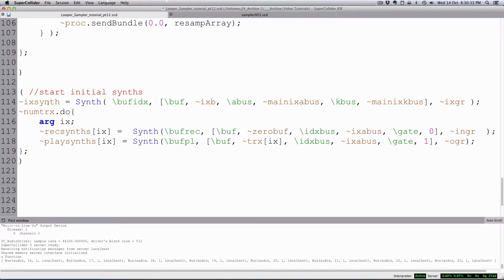Okay. So we're going to start, it's the same as we had before. We're going to start this IX synth. We're going to use this buffer for the information. We're going to send it to this audio bus, this main IXA bus, and then we're going to send the control information to this main IXK bus. Okay, and it's going to be this IX group. Okay. Now, in addition to that, we're going to start a separate BufIndex synth for each of the tracks.